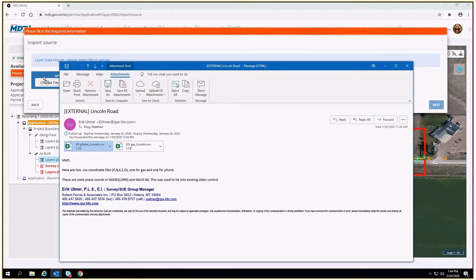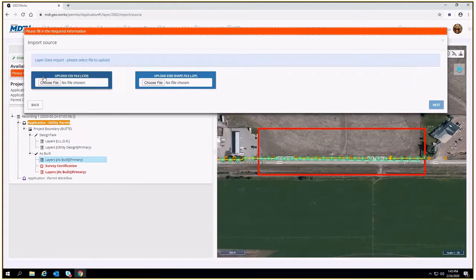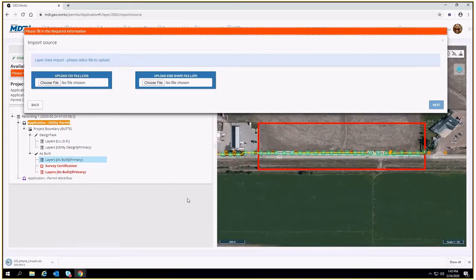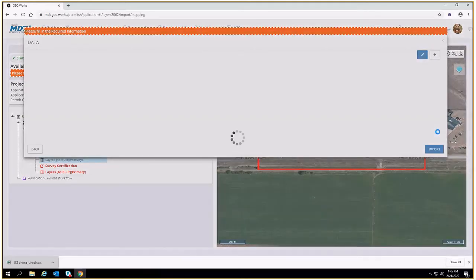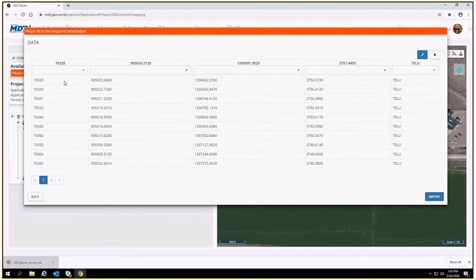All right, we'll just drag it up and place it into the CSV file. Place it into the file. You can see right here, it's now loaded. Hit next. And the file comes up. Now you have to make sure all your categories are labeled.